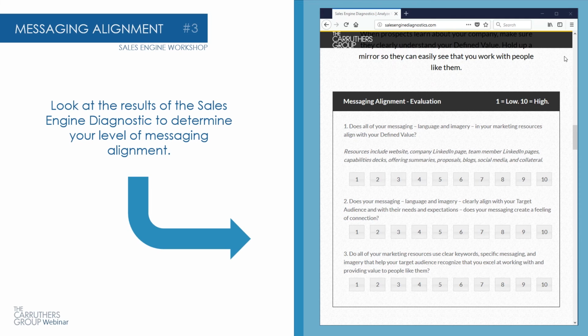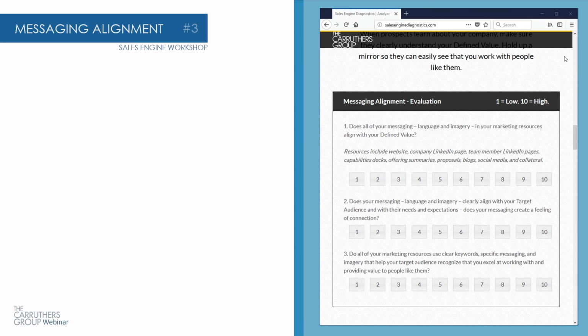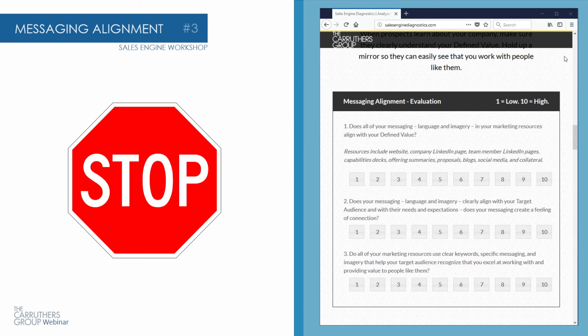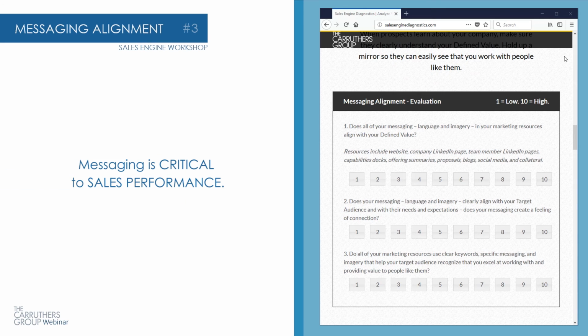You're doing great. But if you're less than that, I've got to tell you, you're creating friction points. Imagine these stop signs coming up to the person trying to learn about you saying, stop, you don't need to read anymore, because it's not relevant to them. It's not aligned. So messaging is critical.